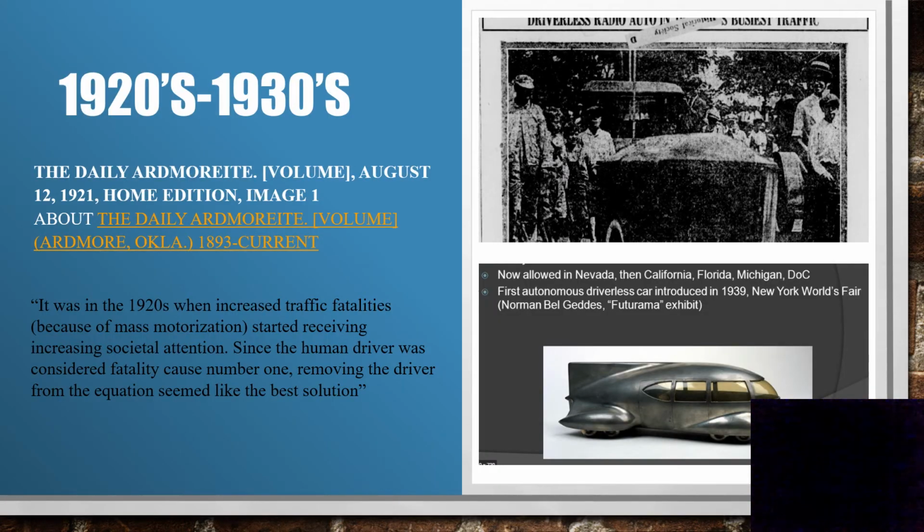It was in the 1920s when increased traffic fatalities was the cause of many accidents. So this is the earliest that I found of a fully autonomous vehicle. And back then, the human error. Now they didn't have texting while driving, so I'm not sure what the problem was back then. But as you can see, this is the earliest of autonomous vehicles, and this was radio controlled.